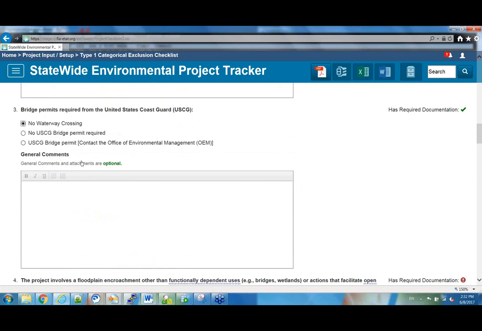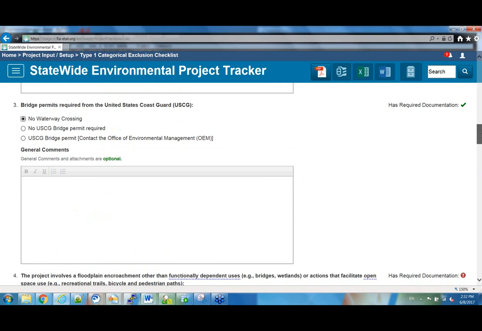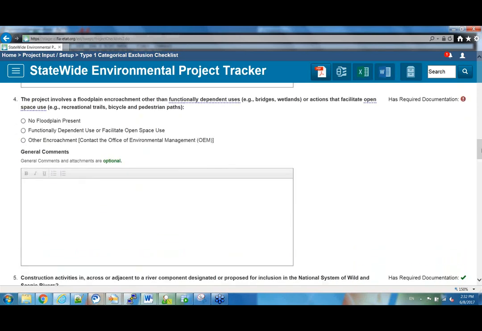Bridge permits, similarly: no waterway crossing, no USCG bridge permit required, or USCG bridge permit required, contact OEM to discuss the details. Question 4, the project involves a floodplain encroachment other than functionally dependent uses, for example, bridges, wetlands, or actions that facilitate open space use, for example, recreational trails, bicycle, and ped paths.